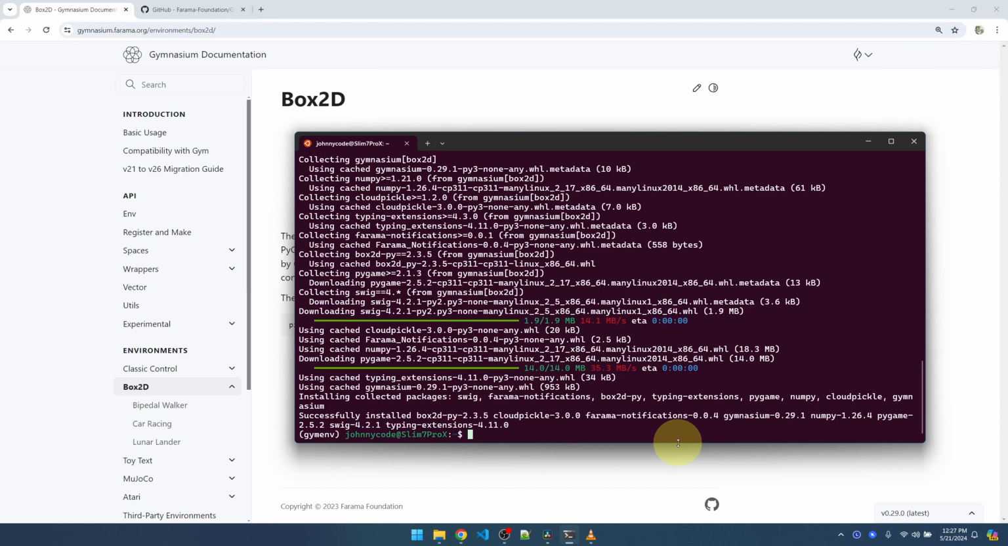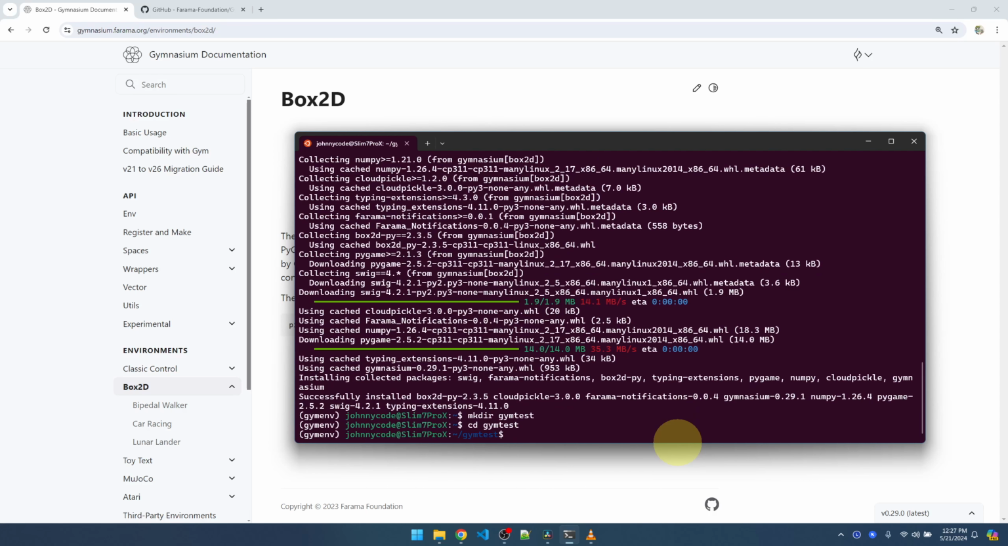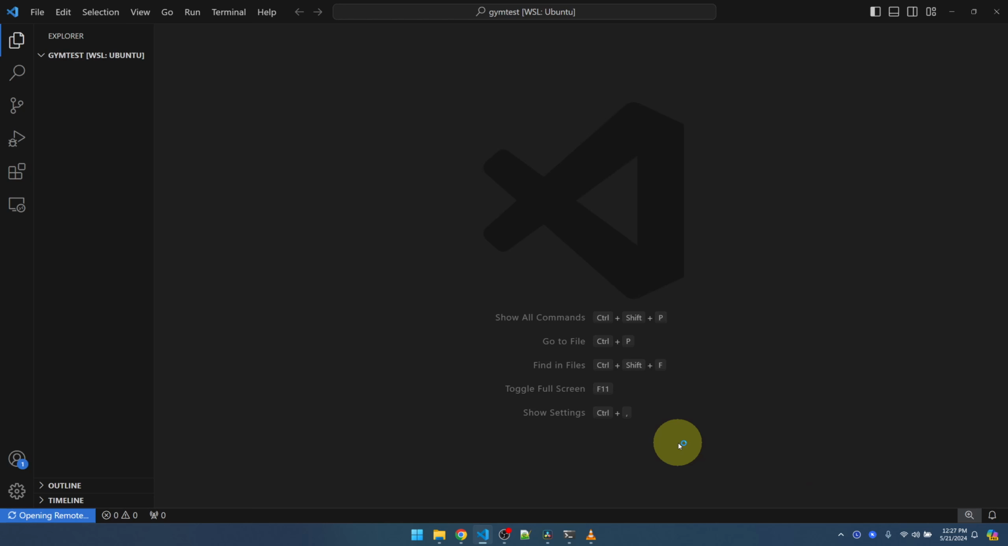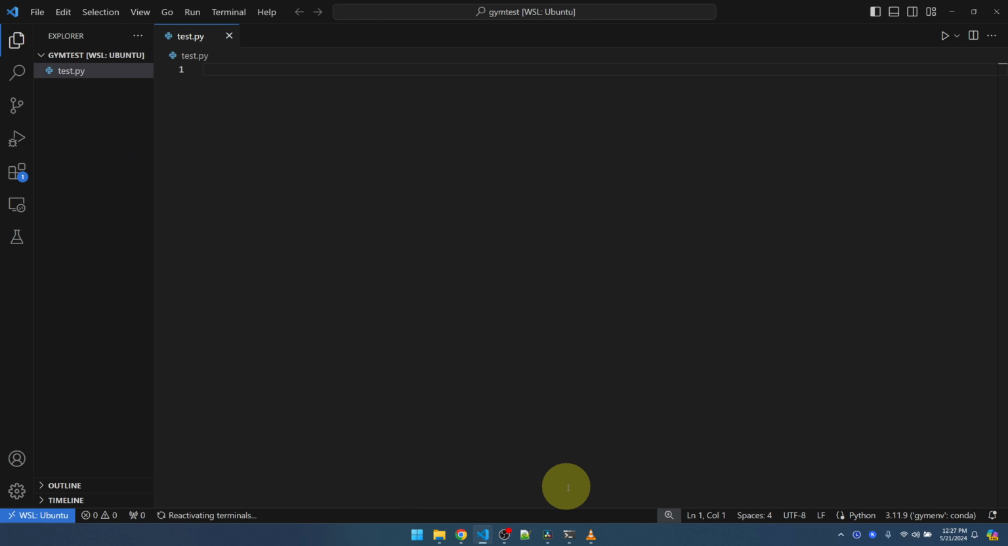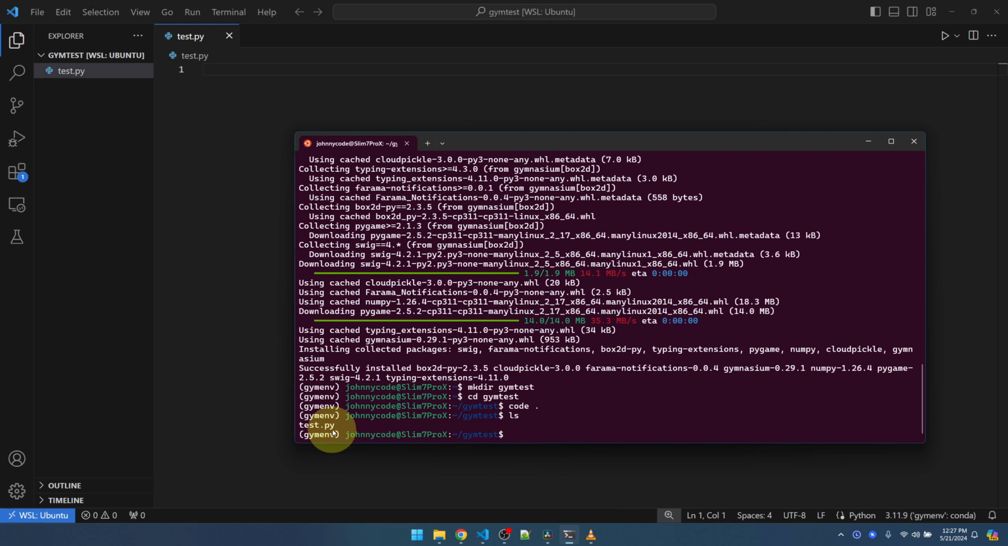Now I'm gonna create a folder to hold my tests. And then I can launch VS Code by calling code and passing in a period, as in using this folder as my project folder. I'll create a new file. I'll just call it test.py. Now, if I go back to my command prompt, we can see that that file has been created in the Linux file system.